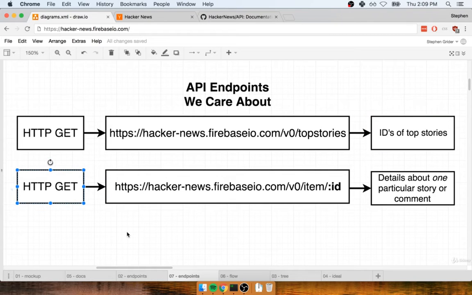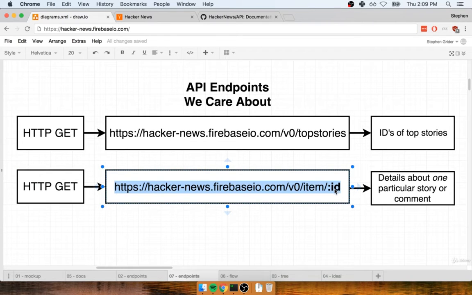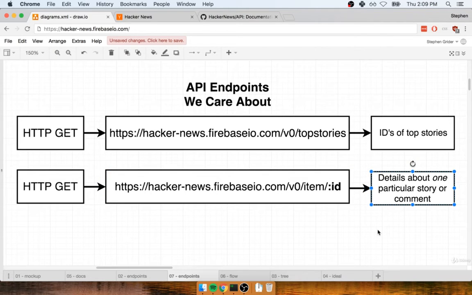Then to get some information about each of those top stories, we're going to make a follow-up request to the item/ID endpoint. You see right here I put :ID. That's supposed to reflect that we put the ID of the story that we want to fetch, say an ID of 60. And that's going to fetch us information about one particular story or comment.